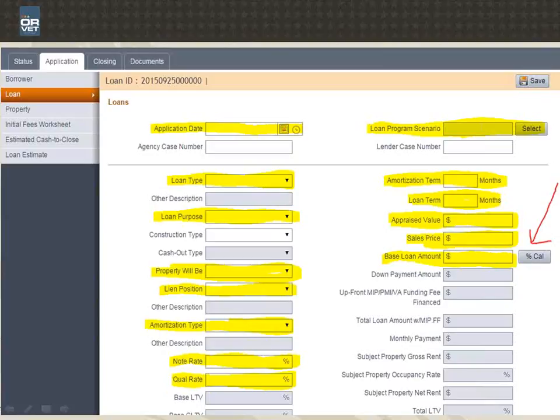The loan program scenario is something we're still working in the back office. We got about a week before we have to have everything set up there. But then the standard loan types are going to be there. And I'm going to go through a little bit of a loan that I input earlier today just to show you what some of these drop-down boxes look like. Nice little feature over here.